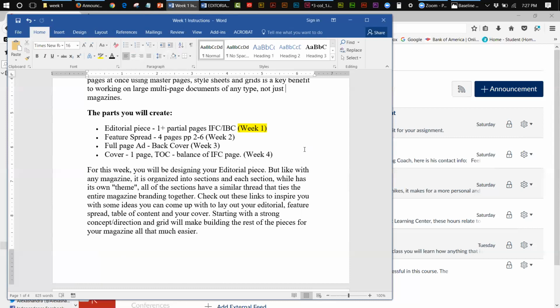Before I really get rolling tonight, I'm going to show you my full project: my front cover, my editorial piece, front and back page, my feature spread, and my back cover, which I'll get to in a second. So that's week 2, 4 pages. And again, don't even think about that right now. Focus on your inside front cover and back cover editorial piece this week, and I'm going to be working on that with you.